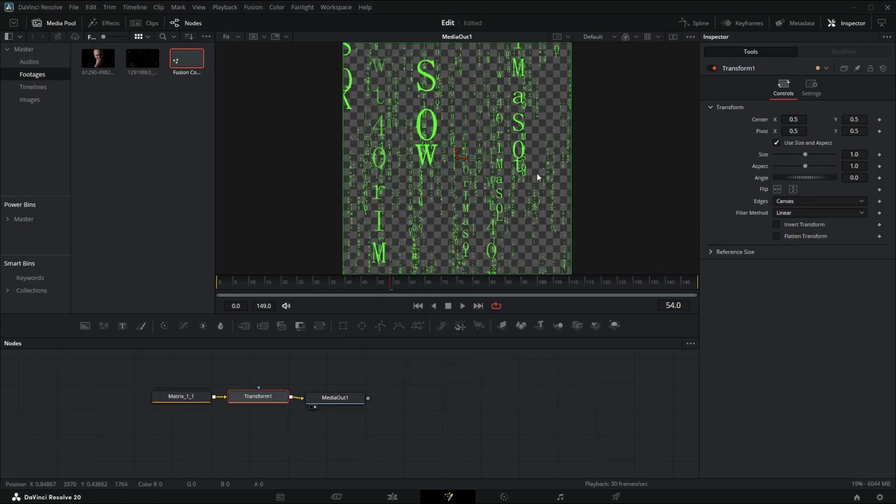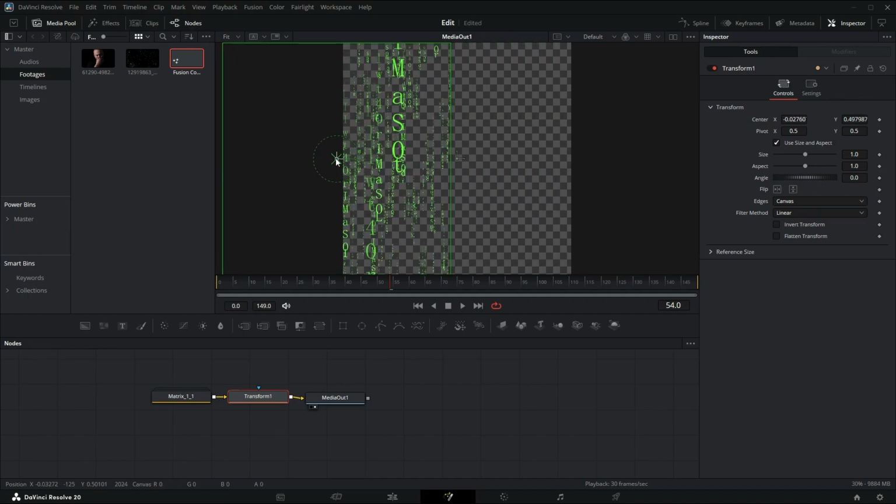When you add a transform node, a green box pops up around the effect along with a circular handle in the center. By grabbing that handle, you can move the matrix effect after resizing it to wherever you want.